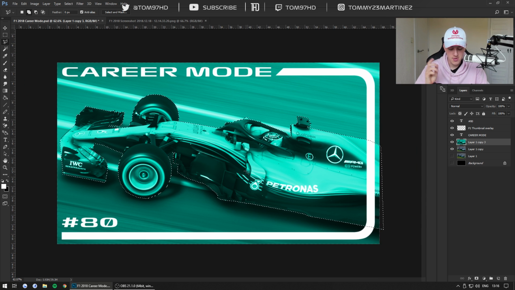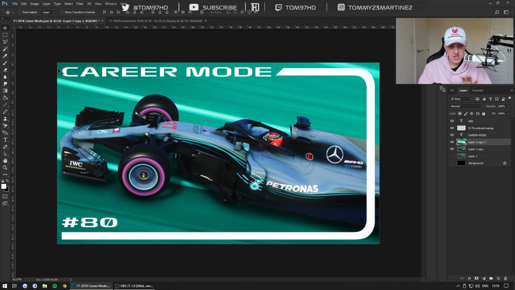So now this is where the magic happens. You literally press delete, bang, and there you go. There's your car. Get rid of the edge. And that is, as you can see, how a thumbnail starts to form. So you've got your color on there, and this is when you start doing your little tricks. Like I mentioned before, you can duplicate it, go darker, and make it look really cool. So we're going to do that right now.